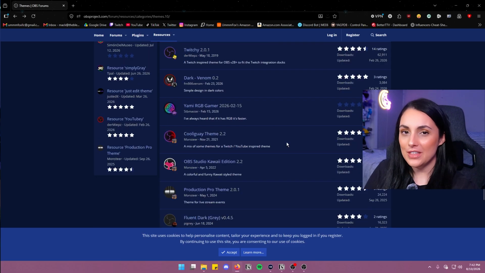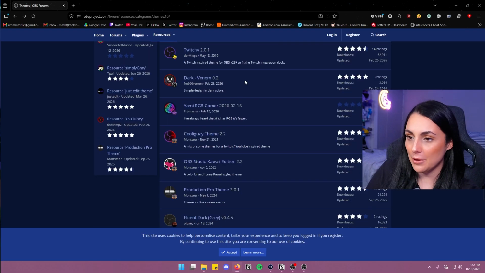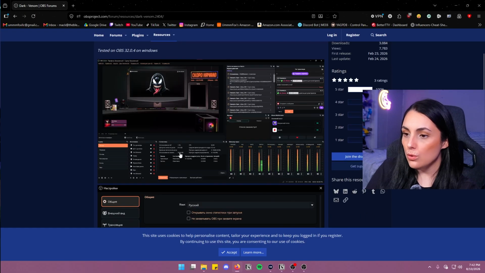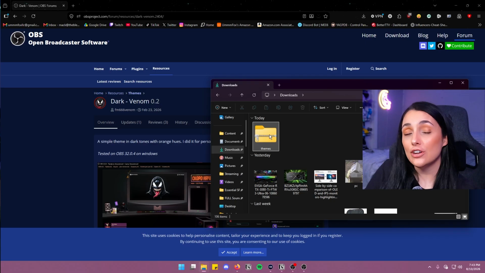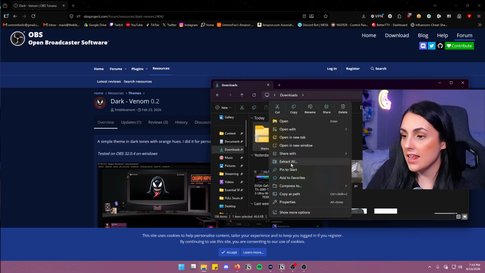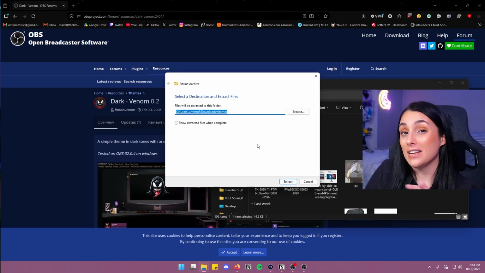But I'm going to download a new theme just to show you how simple this is. Let's go with the Dark Venom theme. So let's click on that. Ooh, this one looks really cool actually. I am going to download this. It did download as a zip file, so I am going to go ahead and extract that. I'm going to extract it into my downloads folder for now.